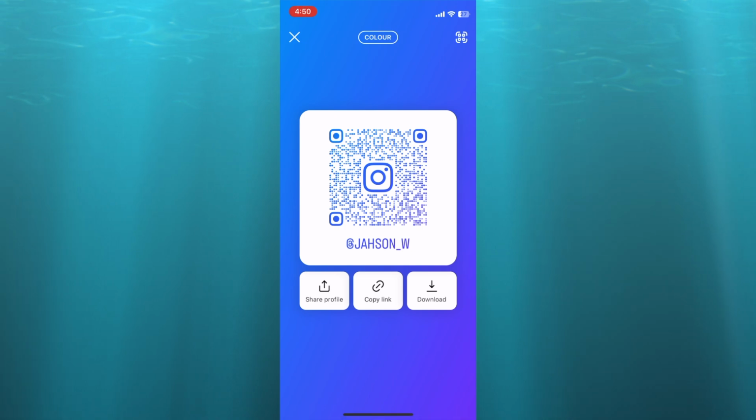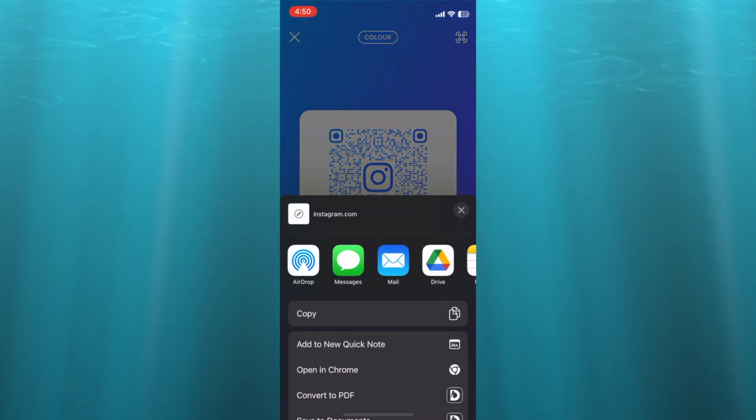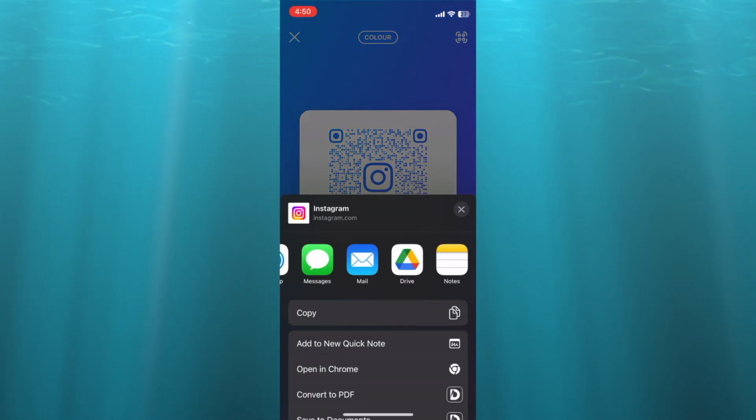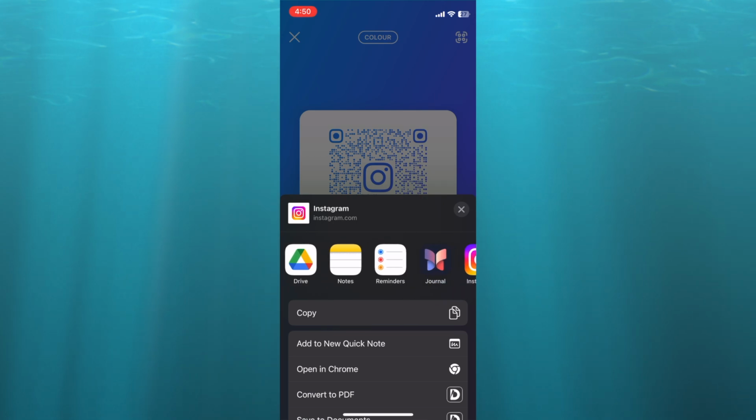Or if you would like to share your profile with someone directly from Instagram, you could tap on Share Profile, and from here you can choose the platform or app that you would like to share it on.